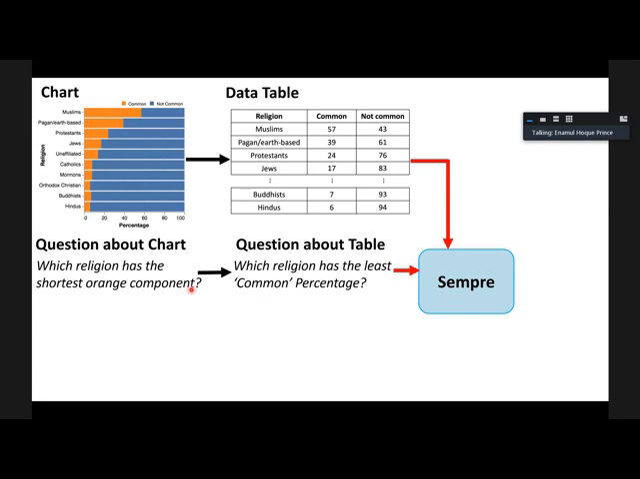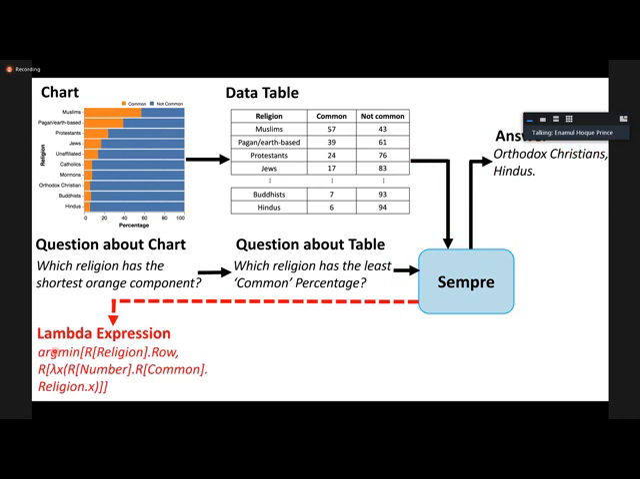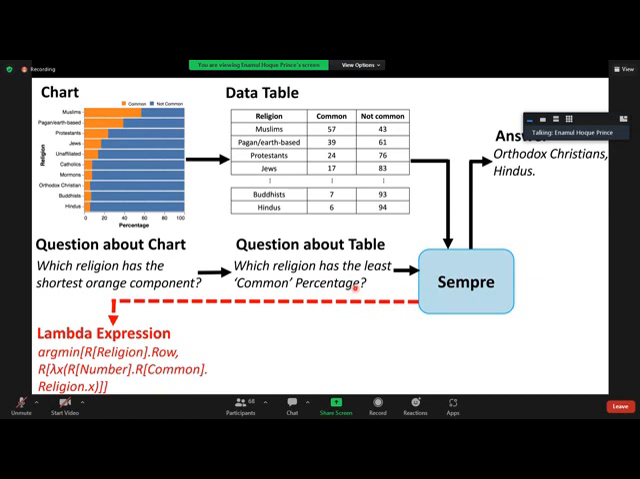And then next we send it to SEMPRE, which is again a question answering model with tables. So we provide this data table and the question as input. While generating the answer, the model generates this lambda expression, which is basically a logical form. You can imagine it's kind of like an equation. If you want to answer this question, you have to take the least Common percentage, so you have to take the arg min of religion. This is basically a logical expression that we need to evaluate in order to answer this question.